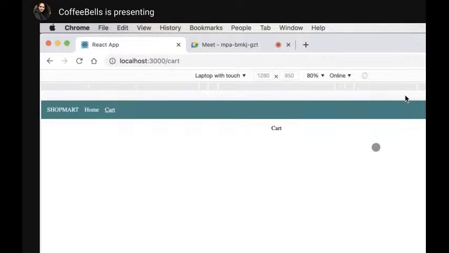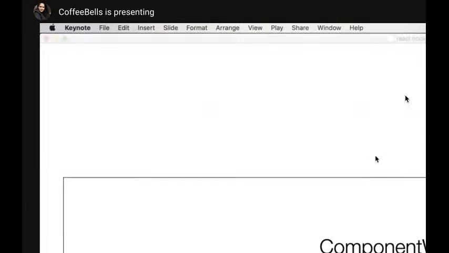Why did we see this? Because home component unmounted, and now we are seeing the cart component. In case we put a state in cart saying component will unmount in cart and then move to home, we will see that console log as well.